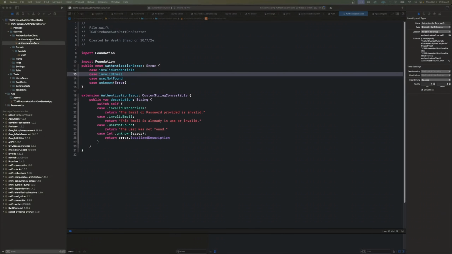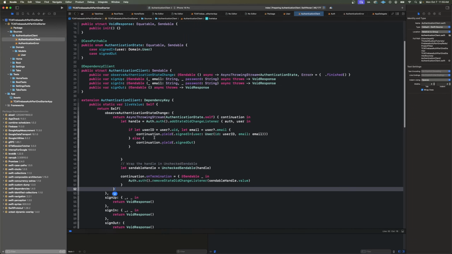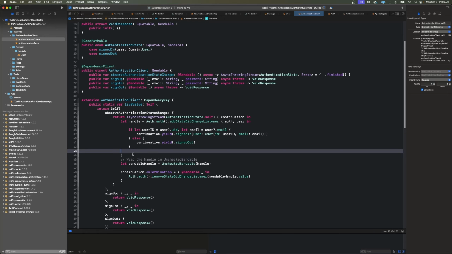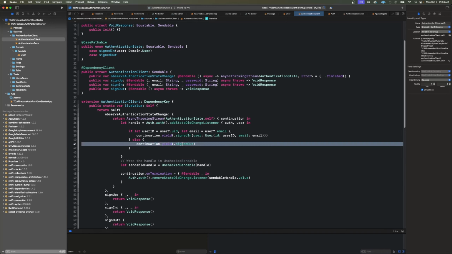So now we can take a look at our authentication client observe method, and we'll paste this in and talk about it. The first thing we're doing is calling this add state did change listener, which will listen for any authentication state change for Firebase and call this closure when that happens. In here we're looking to see if we have a valid user ID and email. If so, we call the continuation yield with our signed in authentication state and create the user here. If not, we just call signed out.